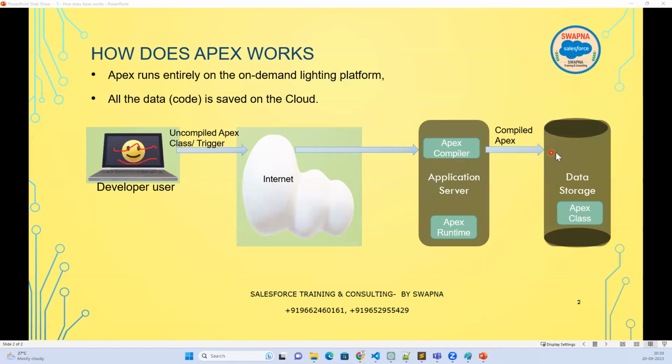Once the compiler is successful and sends the information to the storage, once that class is stored into the storage, it will send the response back to the developer saying that compile is successful or compile is an error. If there is any error, it will send the error information to the developer. In case there is no error, it will send the information that it was successfully saved into the storage. So this is from the developer endpoint of it.